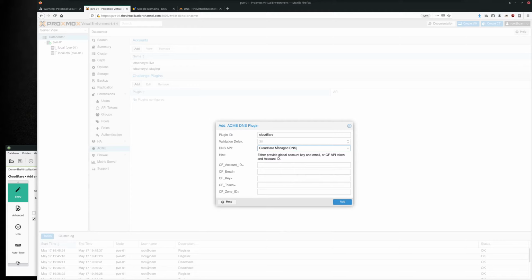So Cloudflare Managed DNS will ask us to provide either a global account key and an email, or an API token and the account ID. What we're going to do is create an API token which restricts the authorization of what Proxmox is able to change in the Cloudflare settings, and we will also provide Proxmox with our account ID.